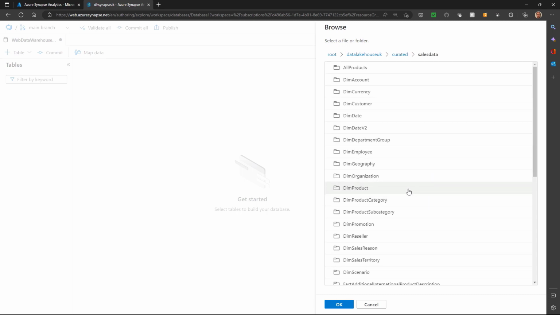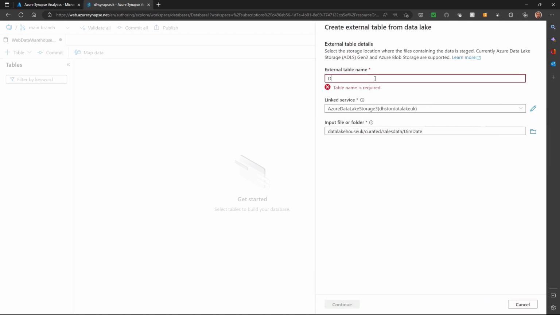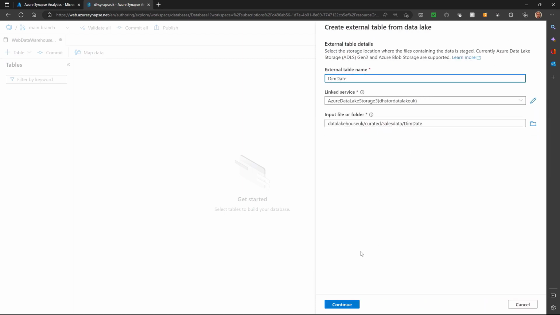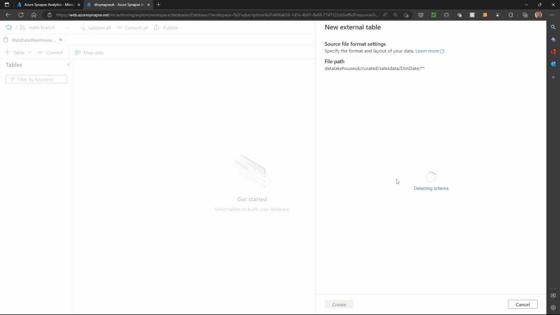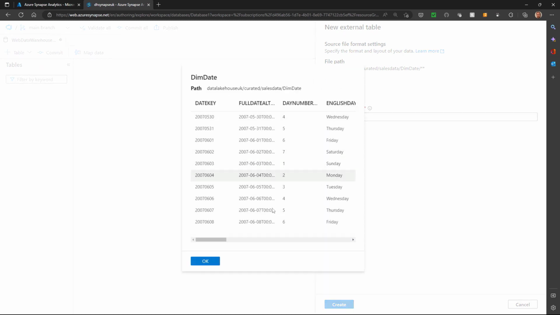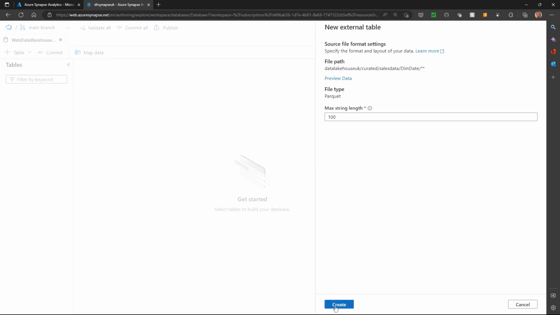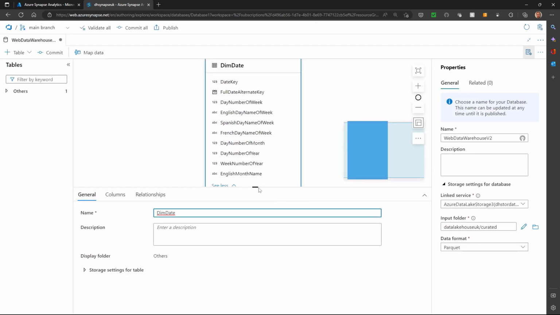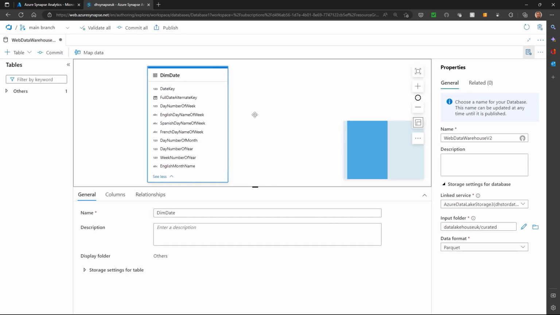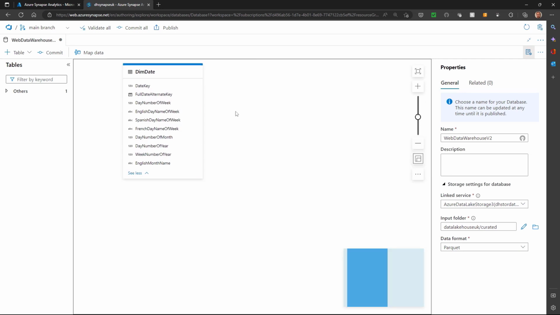I'm going to pick a dim date dimension. I'll call the table dim date. And when I preview the data, it'll analyze. I know that there's no strings longer than 100, so we'll limit the max length of a string. If we preview the data, we can see we get data back from the data lake. If I create that, you can now see we've got a visual representation of that table.